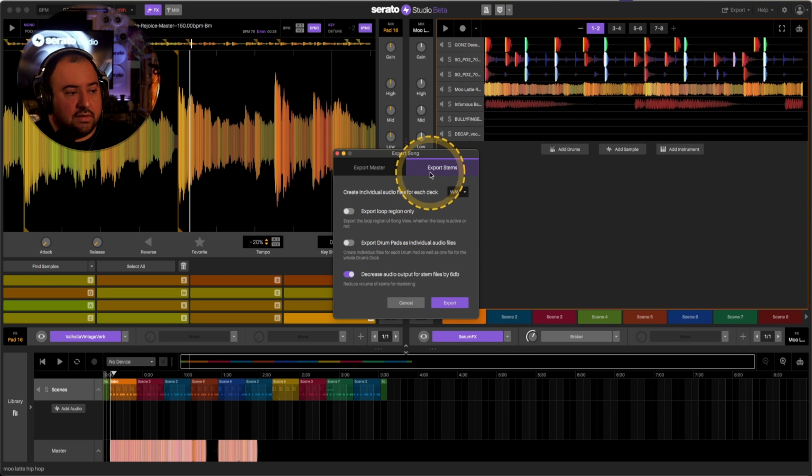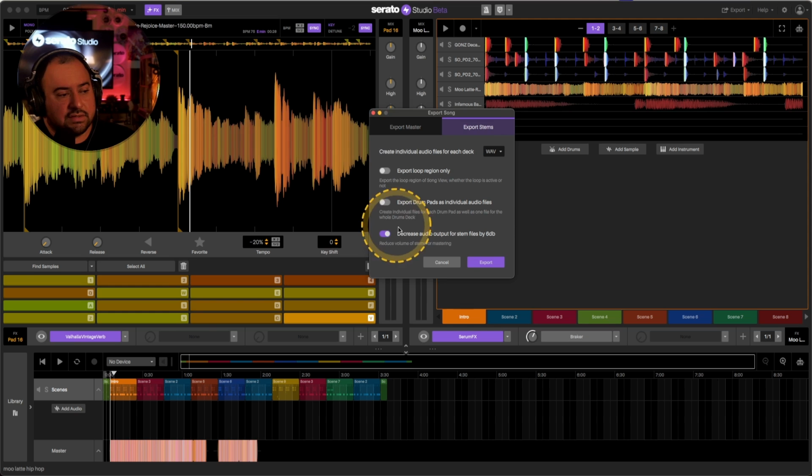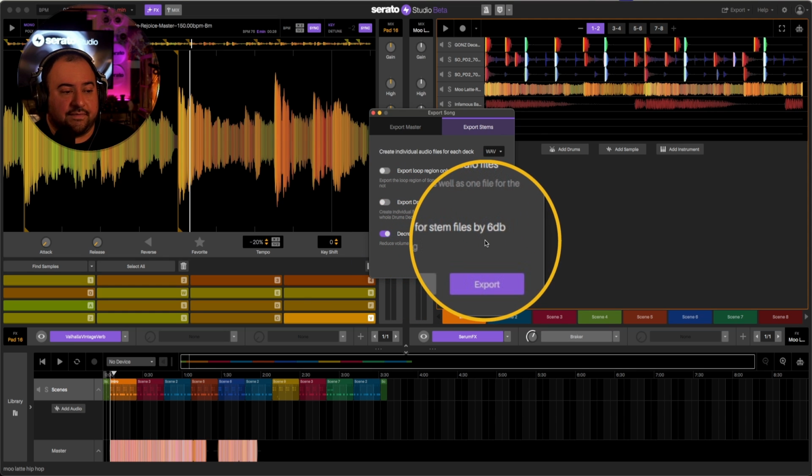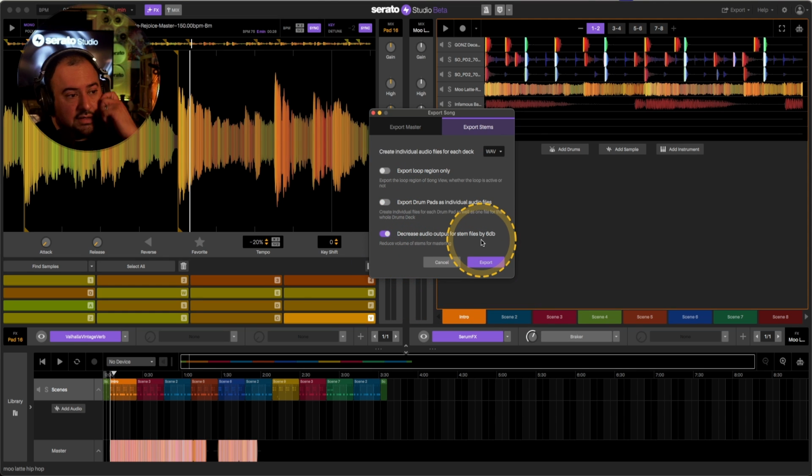Let's go back to here. And then this one's important too, decrease audio output for stem files by 6 dB, meaning when you're going to bring it in to, say, Ableton, Logic, Pro Tools, by default, unless you made a template, your volumes are going to be at zero. So what happens sometimes is when you bring in each of these individual files, you might actually clip over the zero point. So what this does is it already reduces it down 6 dB. So now you have headroom in your project in Ableton, Logic, what have you.